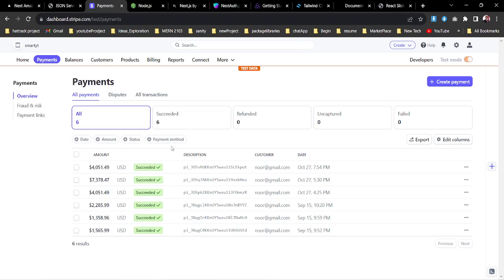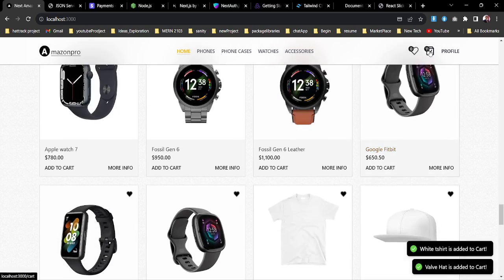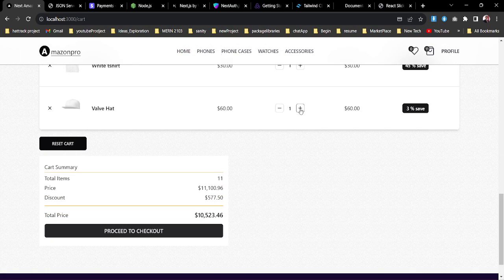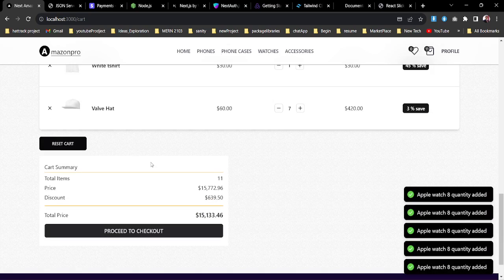Now this is the Stripe dashboard here. My last payment was 4051. So I'm gonna create another instance of checkout. So let's add more products. So I have a total of 11 products, and inside the 11 products let's increase some of them more, you see.